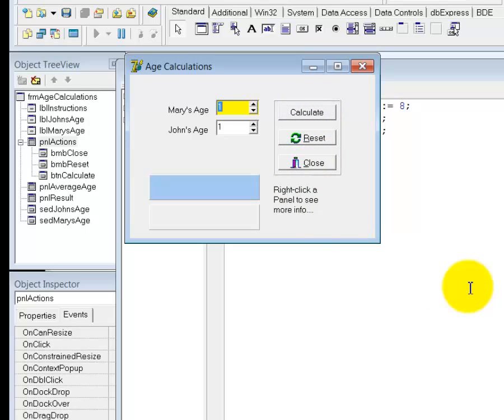Okay, I can't leave you with a half-completed application. Earlier I gave you a challenge. I asked you to go and code the OnEnter and OnExit events of the spin edit that shows John's age. When John's age receives focus, its color must change to yellow, and when it loses focus, its color must change back to white. To complete this lesson, I'm also going to demonstrate that. So, see if you got it right.